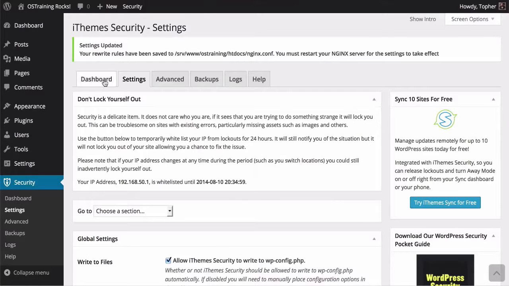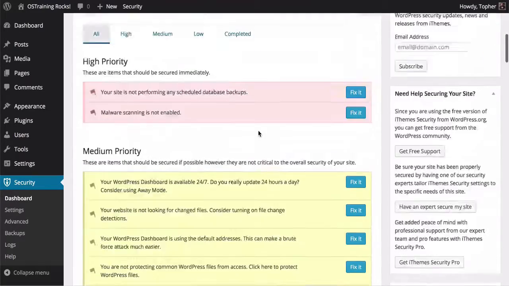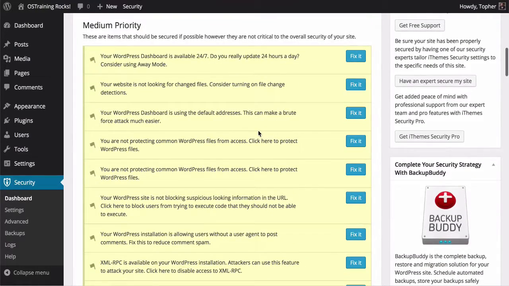Now let's go back to the dashboard. Your WordPress dashboard is available 24/7. Do you really update 24 hours a day? Consider using away mode. Away mode is pretty cool. Basically, you could say, between these hours, I will never be on my website. Lock it down. And not even you can get in during that time. It makes it basically locked up tight. So you could set it between midnight and 4 a.m. if you are sure you're never going to get up in the middle of the night and update your website.